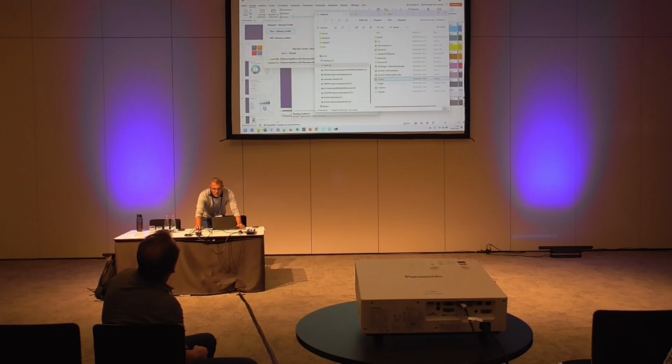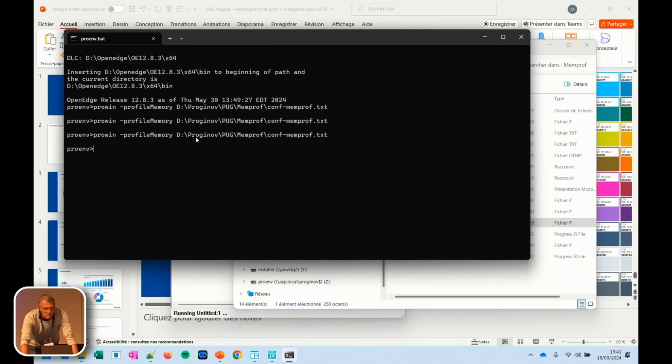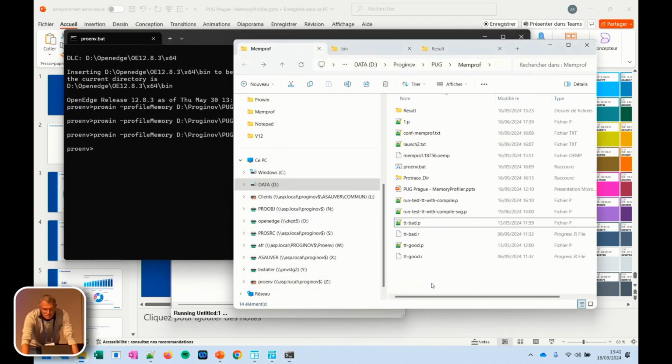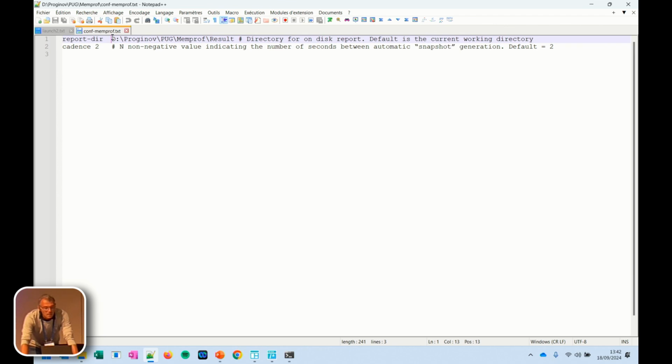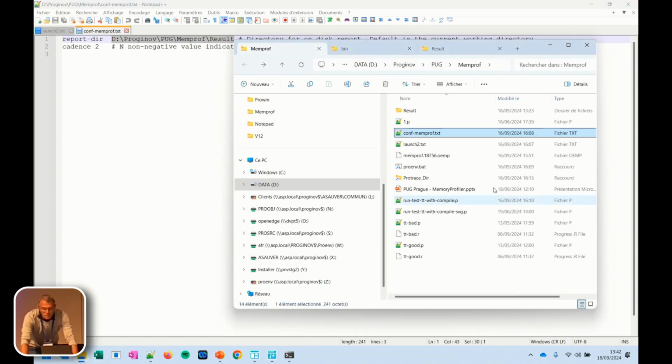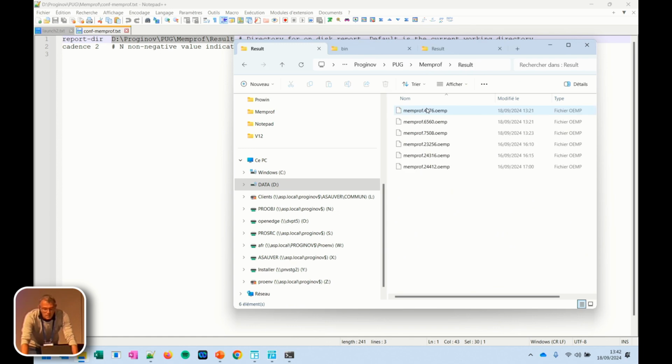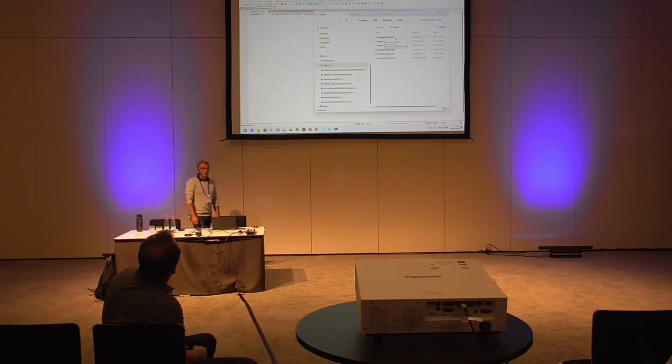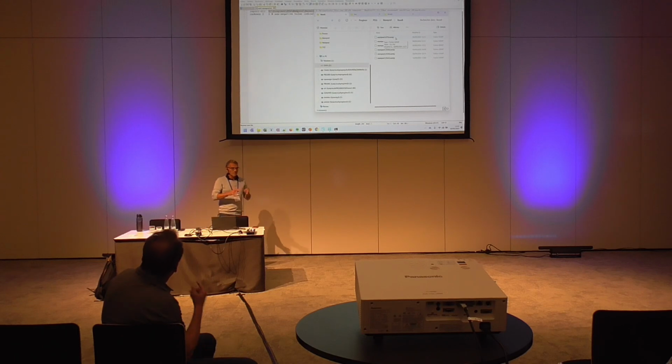So, for example, the session starts with profile memory. It's conf.memprof, and yes, conf.memprof. It's this one, and you've got report dir. It's what we are using as name. And if I go in this file, you've got memprof, the PID, and OMP file. It's always the same name. So when the name still exists, it was a time where it could be bad.